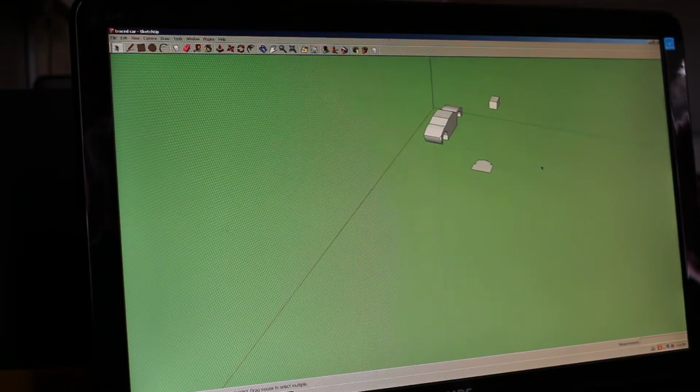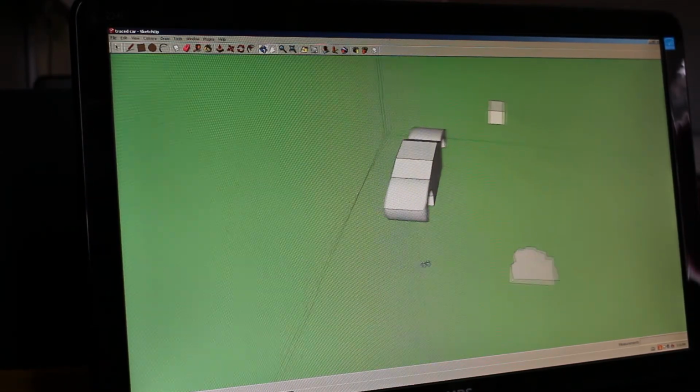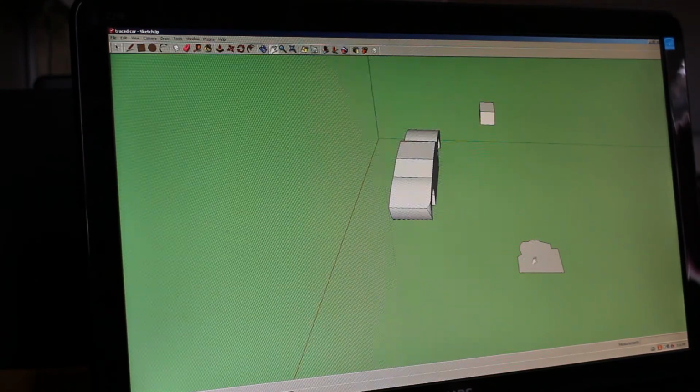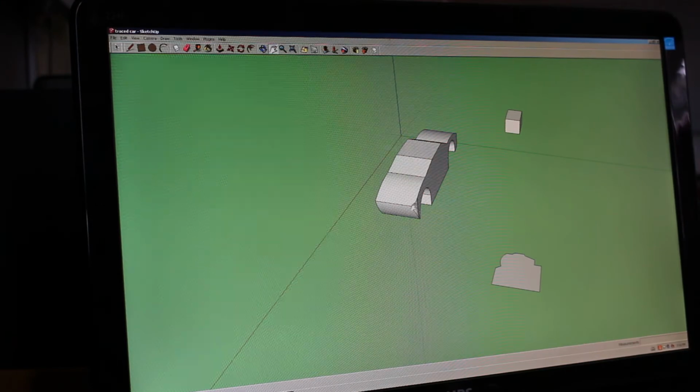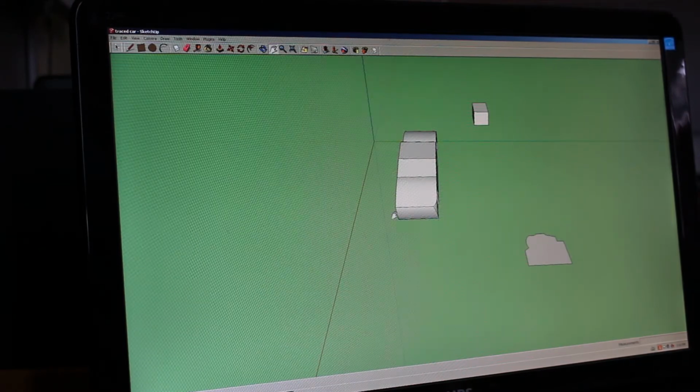Okay, so that's the piece that we want. The last thing we have to do is the side view. First, you have to determine which side is going to be on the outside of the car, because we're going to duplicate this piece. This is what we want on the outside. This is going to be the inside. So the flat portion should line up with this.